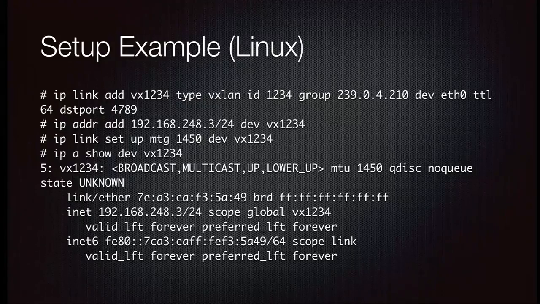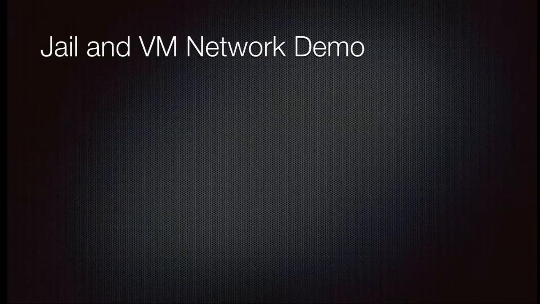Linux actually doesn't know. No distribution that I've used recently supports VXLAN config natively, but you can do it on the command line and/or write your own RC script. So this is how you do it: ip link add. Again, the same information, just slightly different syntax. And again, this will be in the slides which I'll post up.